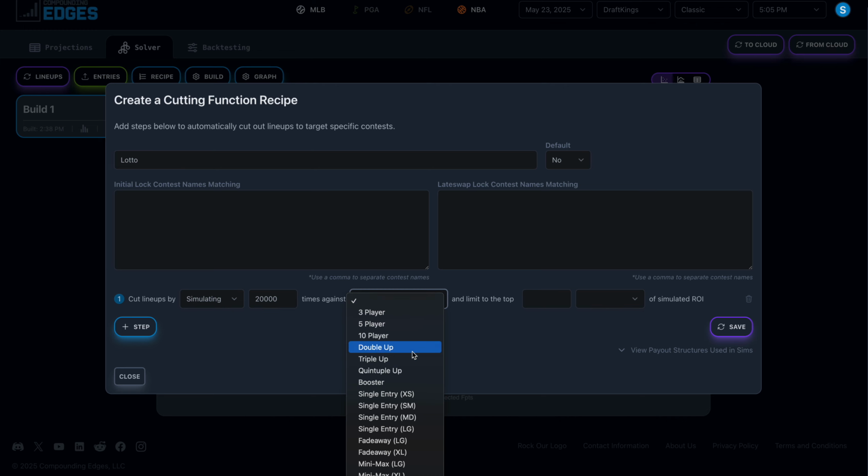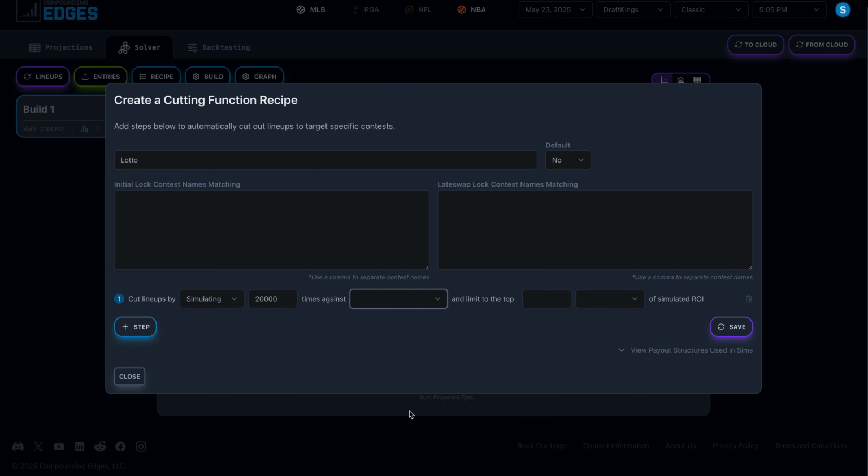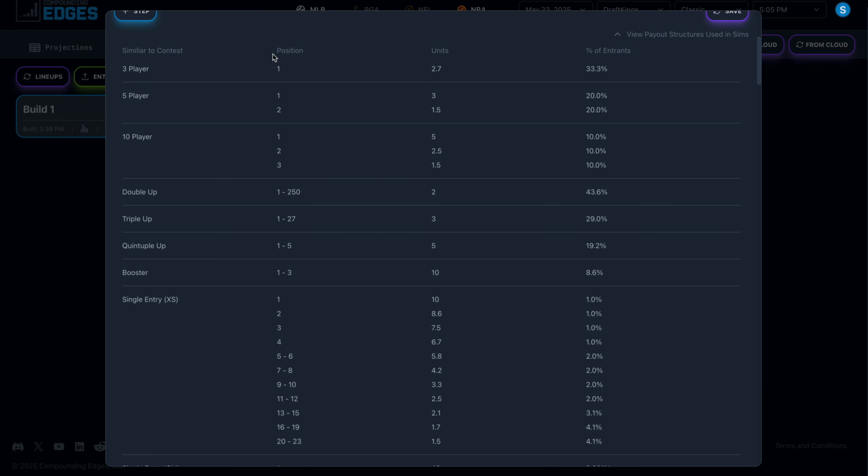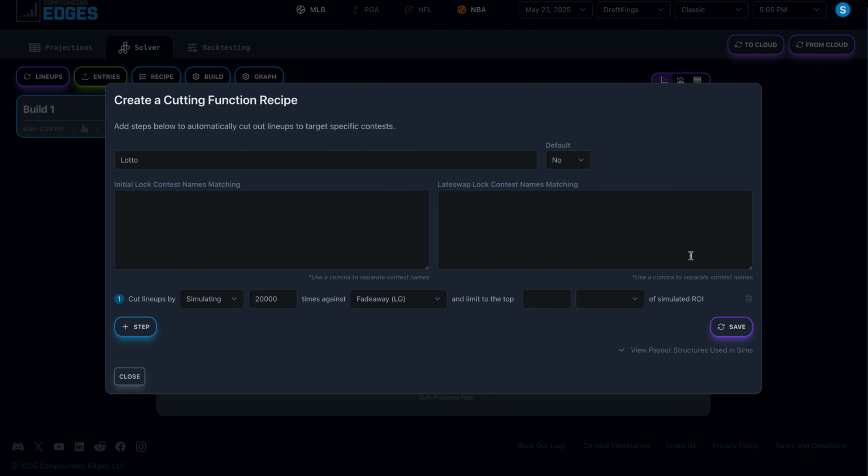And I want to go ahead and select the fadeaway large. And if you're curious about these contest payout structures, all you need to do is click this and it will open a drop down. It'll tell you the positions, the units payout, the percentage of entrants, all that sort of stuff. That's beyond the scope of the video. So what we want to do is after we simulate 20,000 times on the fadeaway large, I want to go ahead and limit this to the top 200 lineups of simulated ROI. You can do percent or total lineups, but for the sake of this argument, let's do total lineups.